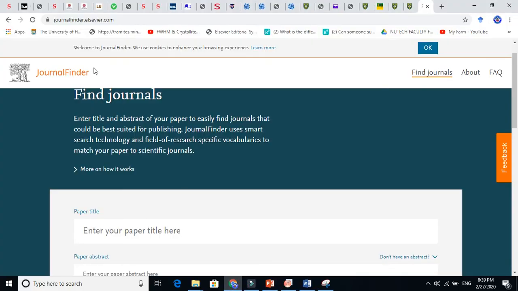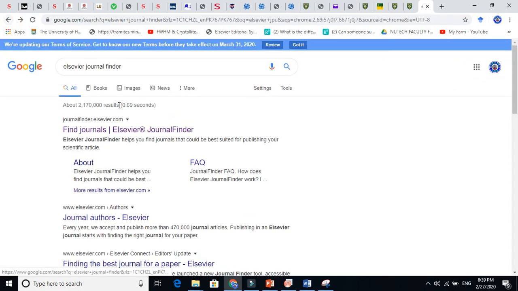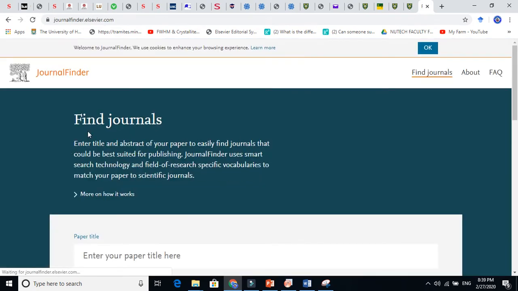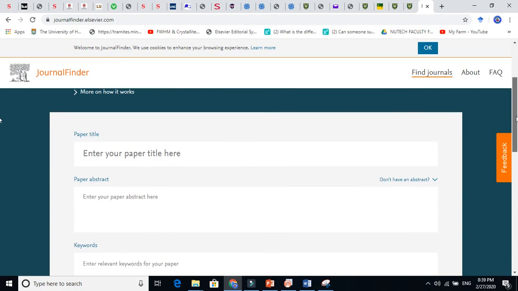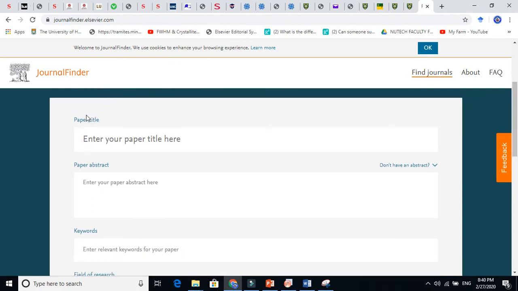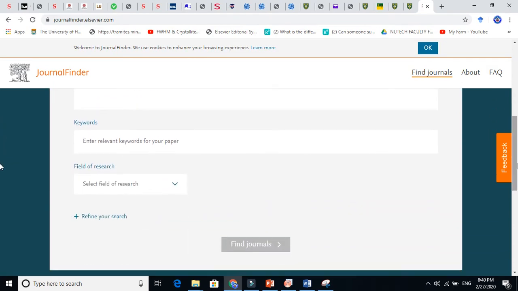Just go to Google and write Journal Finder, Elsevier Journal Finder. Let me go back here and just write Elsevier Journal Finder. When you write this, the first link, you just click that. You will see here you just need a few things: your paper title, the paper abstract, and keywords in your field of research. Let's do it one by one.